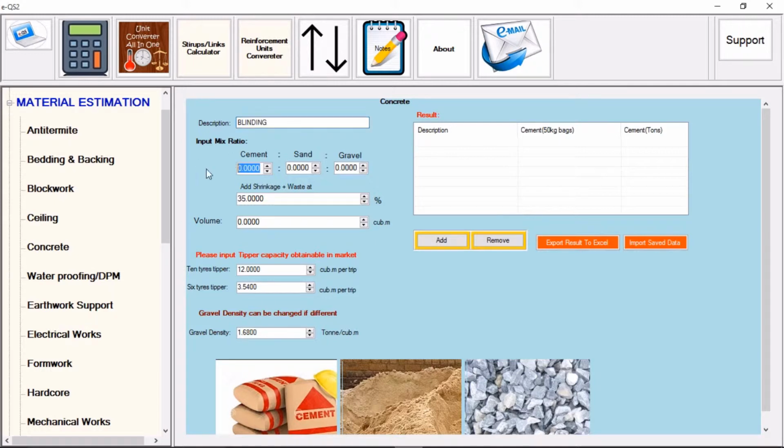Assuming the blinding, the footing, the oversized concrete, the columns and beams all have different mix ratios. So specify the mix ratio of blinding, let's say 1:4:7. That's the mix ratio we're using for blinding. You can specify whatever you want.